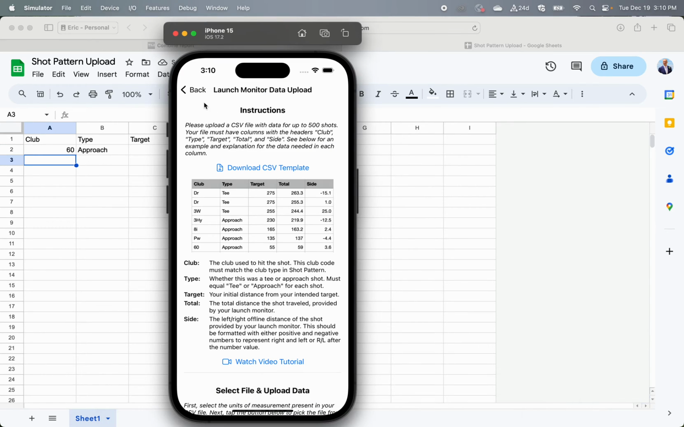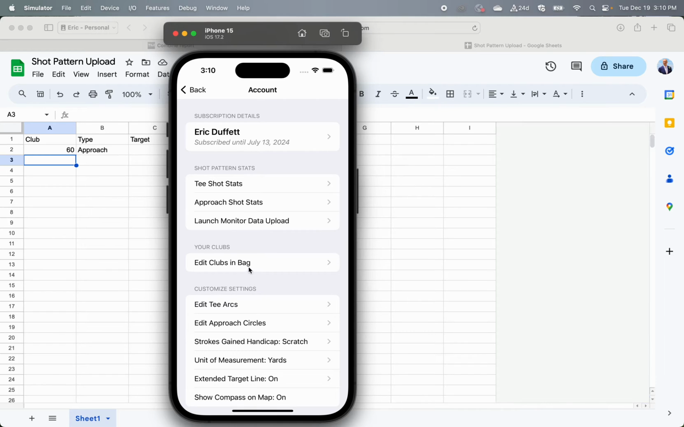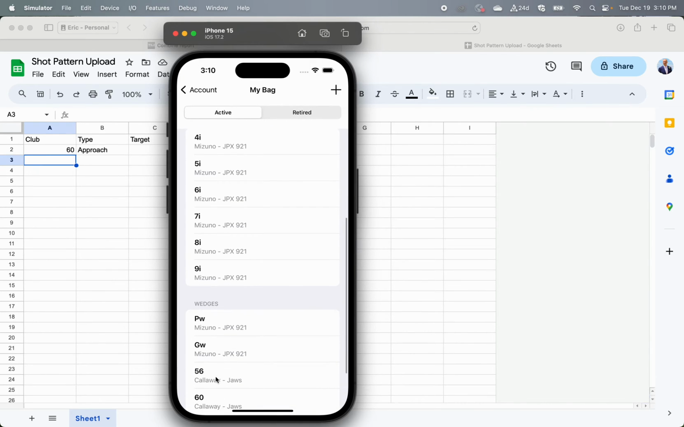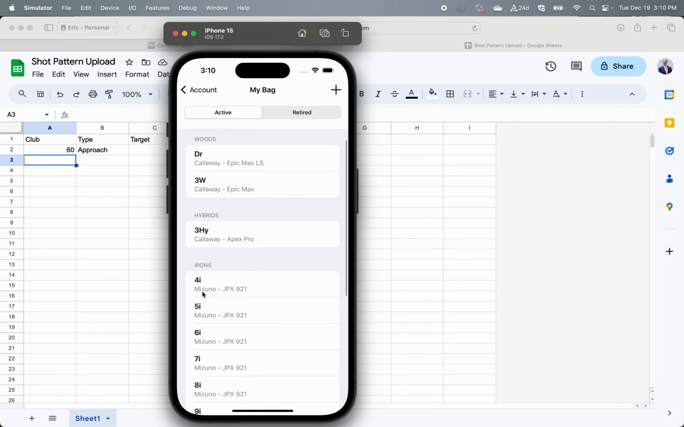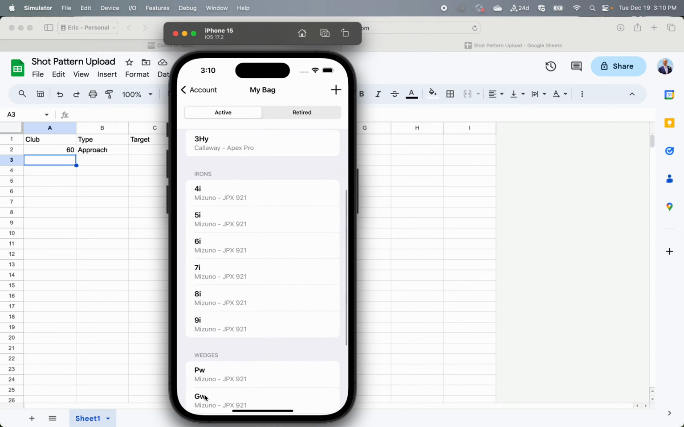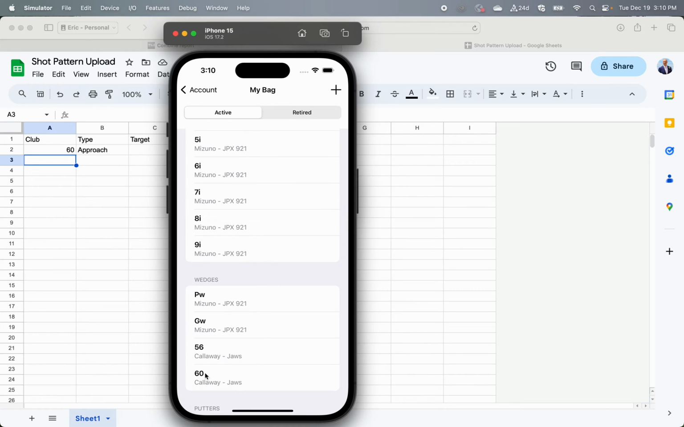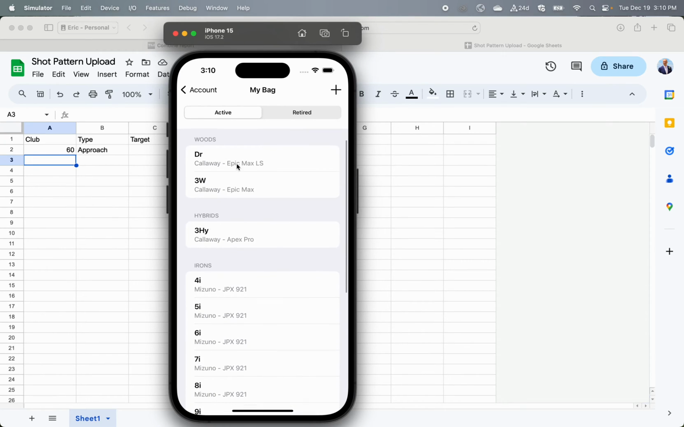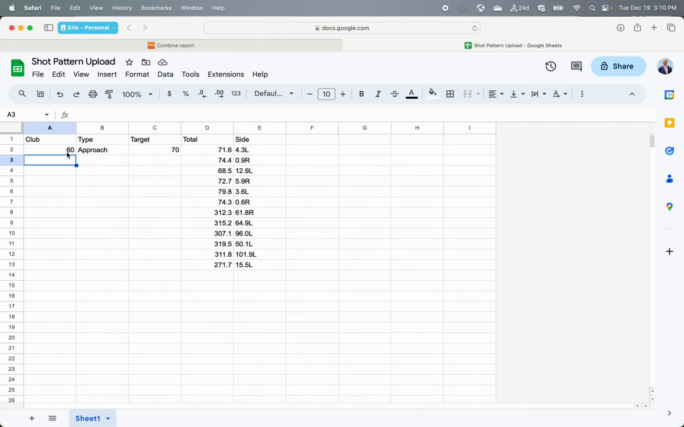Again, I want to make sure that whatever club I am typing in matches exactly with this bolded black club type from Shot Pattern. If it doesn't match, we will not be able to link your data to a club in Shot Pattern, so please be careful to get those to match. And from there, back to the spreadsheet, I had 6 shots. So I can go here, 1, 2, 3, 4, 5, 6.